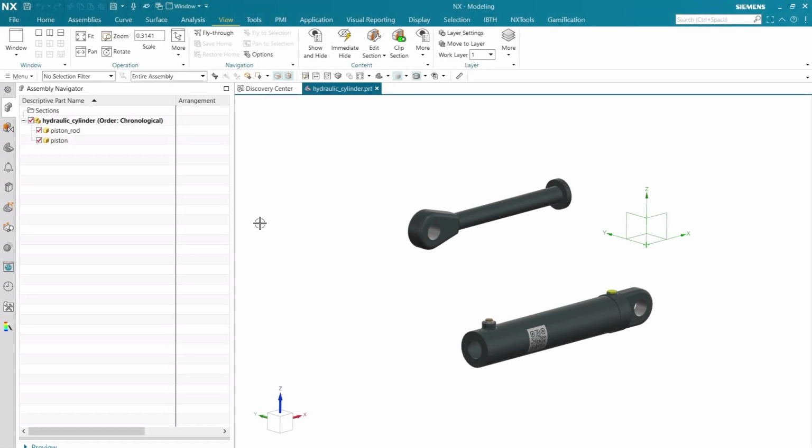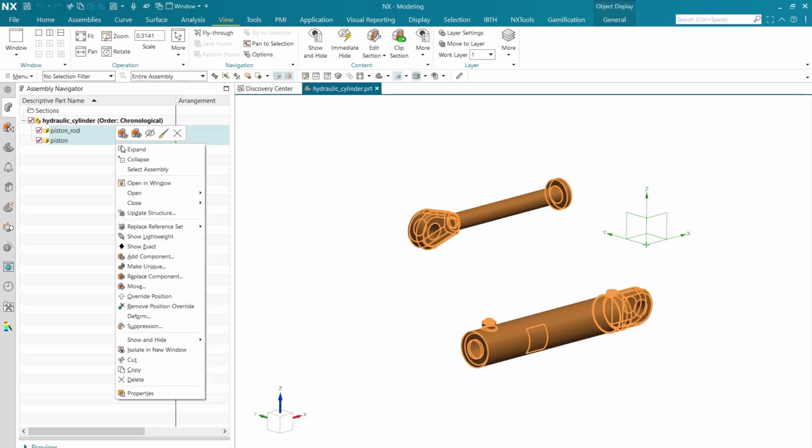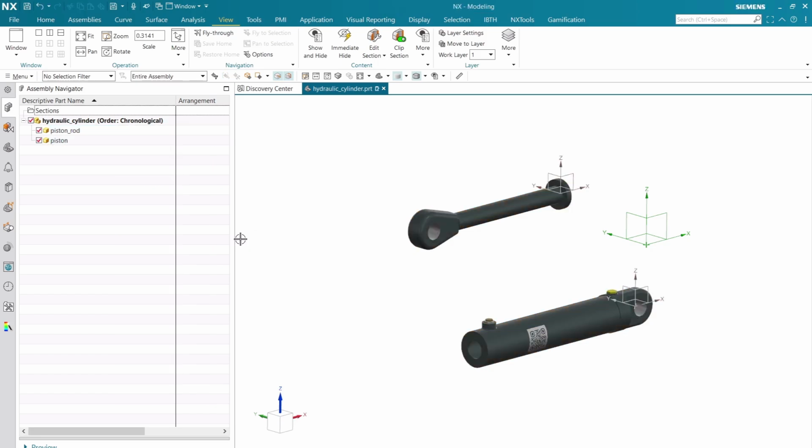The assembly consists of two components, the piston rod and the piston. The first step is to mount the assembly. For this, it is recommended to place the first component useful and to define it completely. The reference set entire part can preferably be set for positioning. To do this, select the two components.